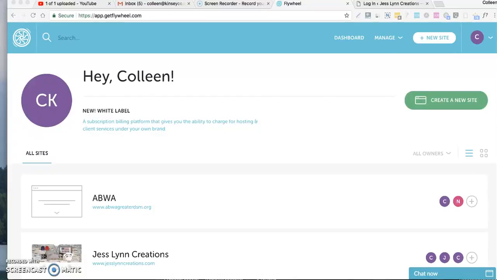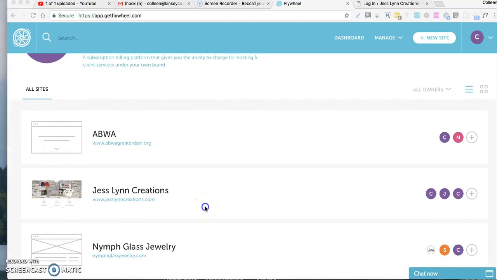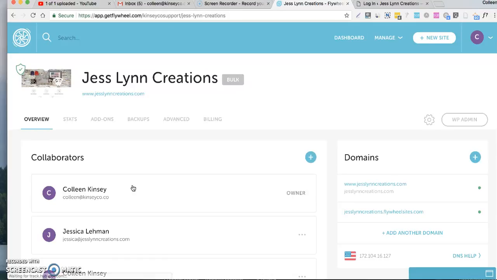Okay, now that we've covered how to utilize Flywheel, I'm going to show you how to get into WordPress admin. This is essentially the back end functioning of your site that allows you to make changes to the web page and add products, etc. So that will be where you spend most of your time.